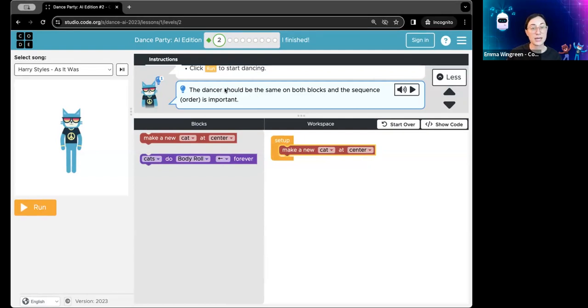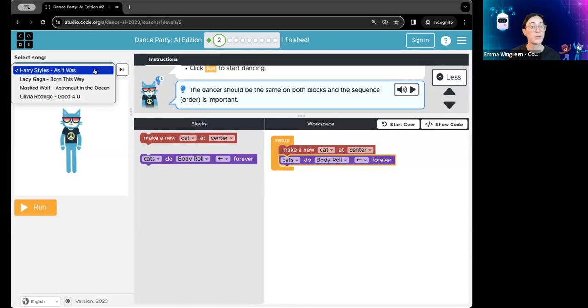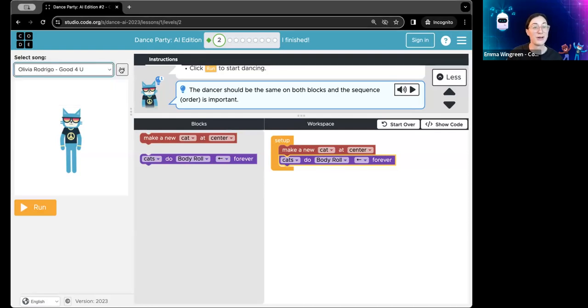So it seems like I need another dance block. I need to actually have it do the dance move. And before I click run, I'm just going to preview what other songs I have. If I go up here to the top left, I have my song that's preloaded, and I'm going to see what other songs we have here. Ooh, okay. I'm going to choose this Olivia Rodrigo song, and I'm going to preview it using this play pause button.